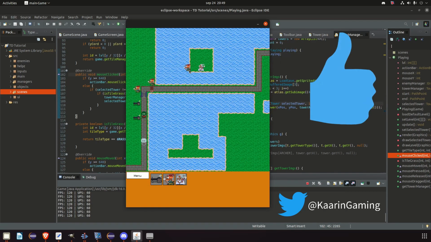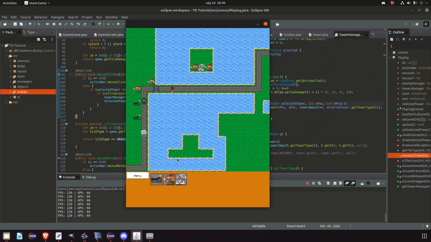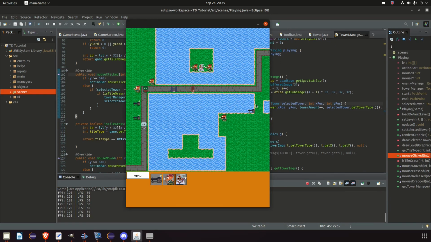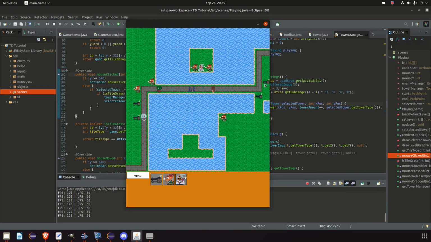Next update will be about making sure that we cannot place a tower on top of a tower already, and similar stuff. So stick around for that one.